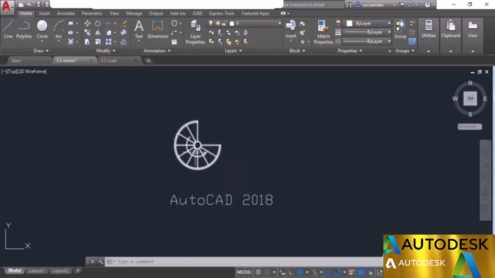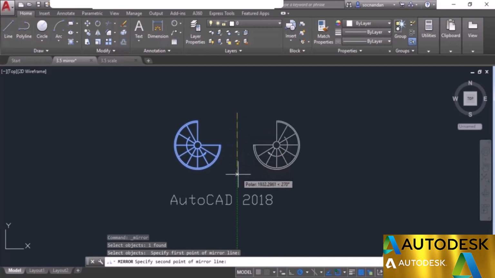In order to create a mirror image of this geometry, select the mirror tool from the modify panel, and now look at the command line, which prompts you to select the objects. So select the object and press enter. Now the command line prompts you to specify the first point of the mirror line. Click anywhere in the drawing area, that will be the first point, and now click at the second point of the mirror line. Now you can see that a mirrored copy of the original object will be made.